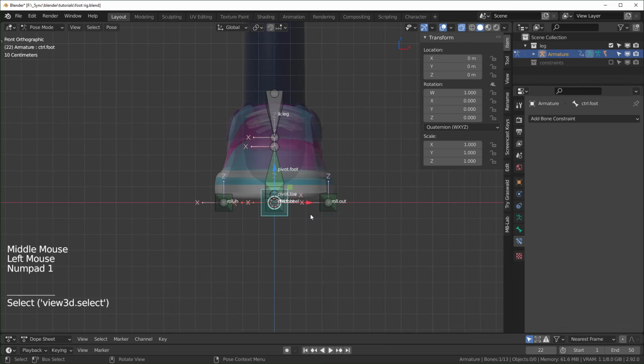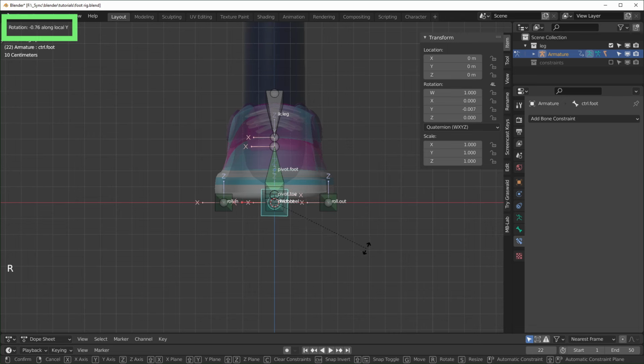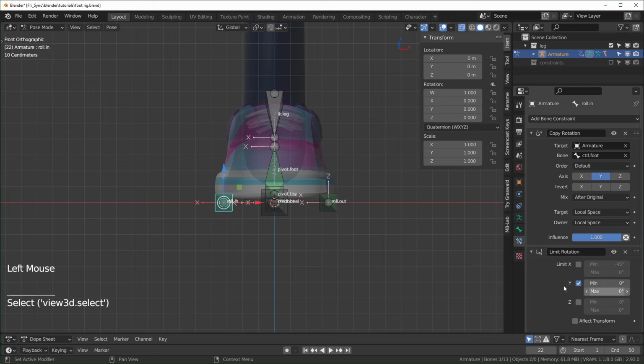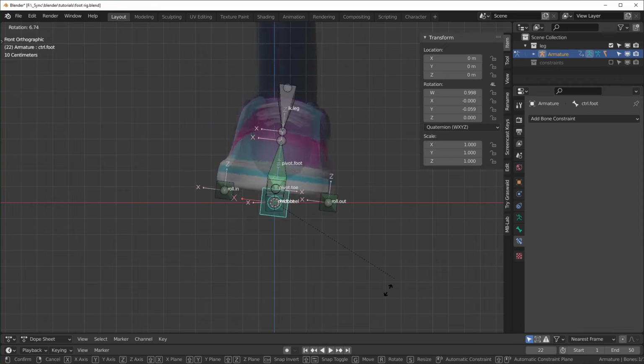And I'll just look in the front and we can check the numbers up here when we rotate it. So I'm rotating it on the local Y axis, and you can see when I rotate it this way, the numbers up here are going into the positive like that. And so I want this one to match that rotation. So I'll make sure that the maximum is going into the positive and the minimum is stuck at 0. And I think for the other one, we'll be doing the opposite. So the maximum will stay at 0 and the minimum will be -45. You can see it's working correctly now.